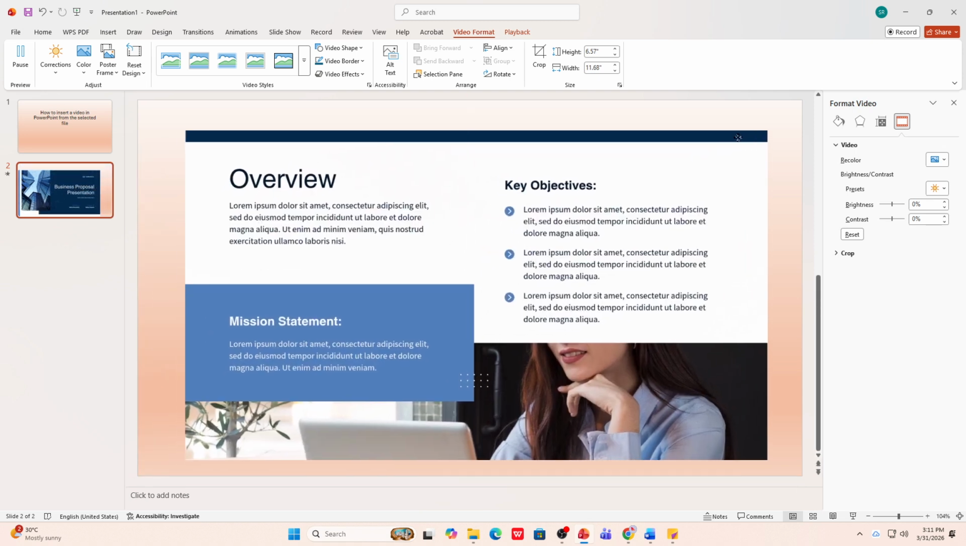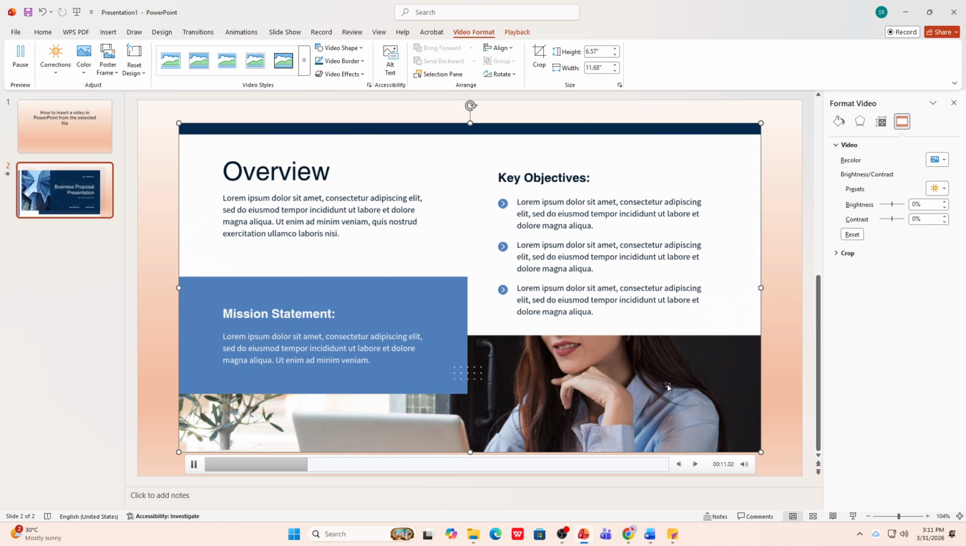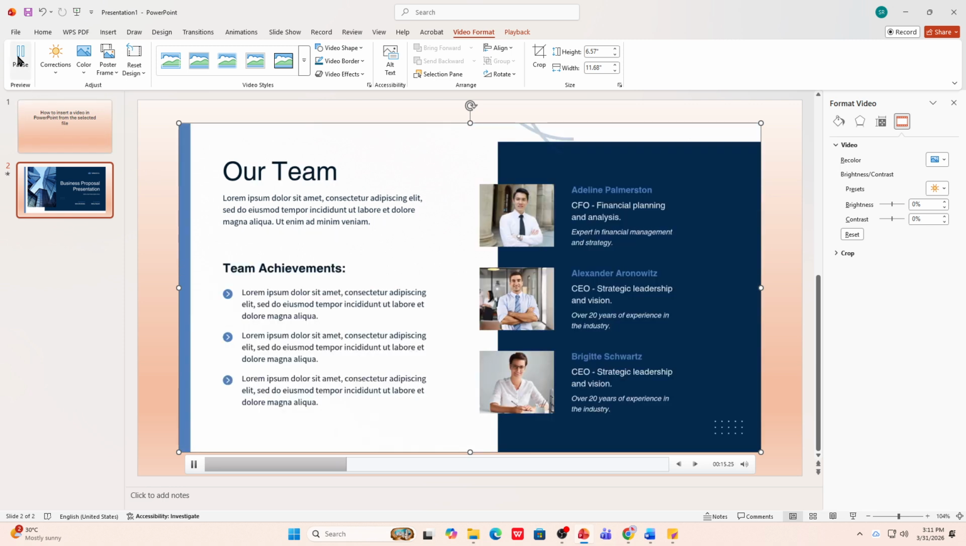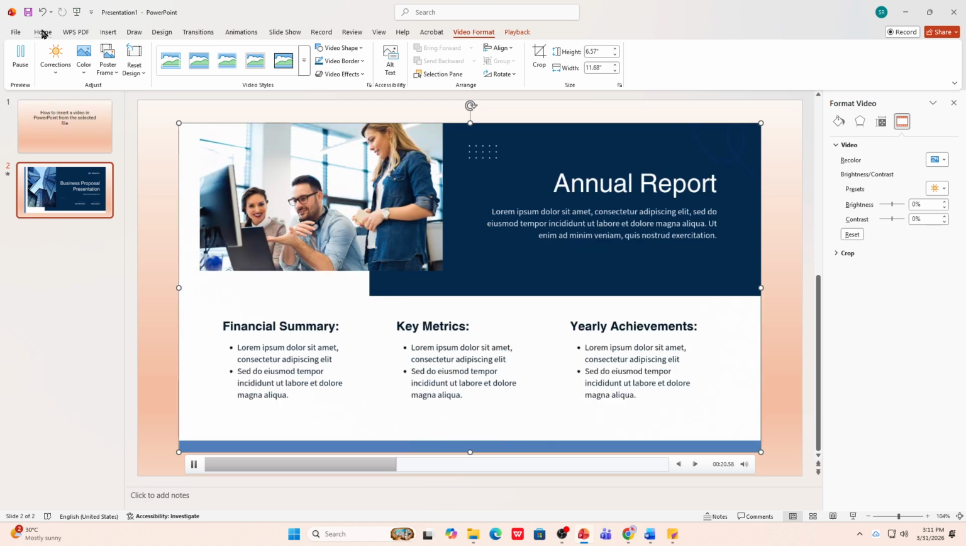To customize how it plays, click the video to reveal the Playback tab. Here, choose when the video should start. Select Automatically if you want it to play as soon as the slide appears, or On Click if you prefer to start it during your talk. You can also trim the video to remove extra seconds at the beginning or end, adjust the volume, and enable looping if you need the clip to repeat.